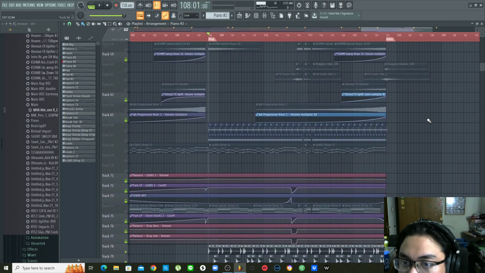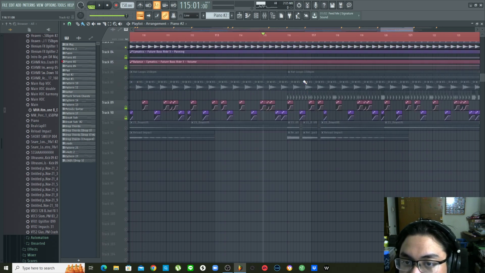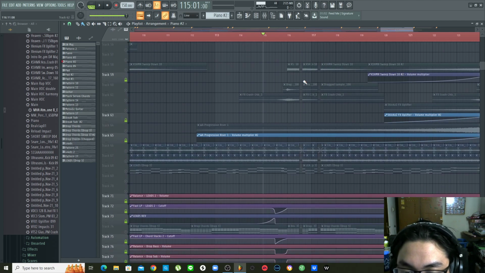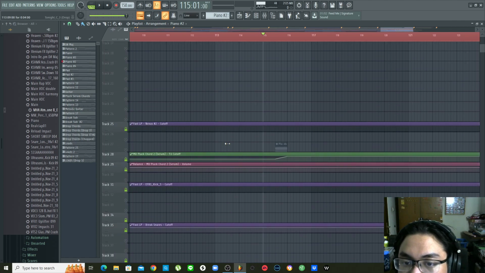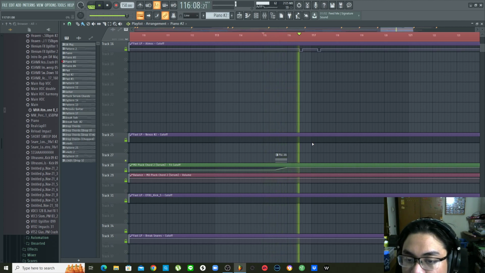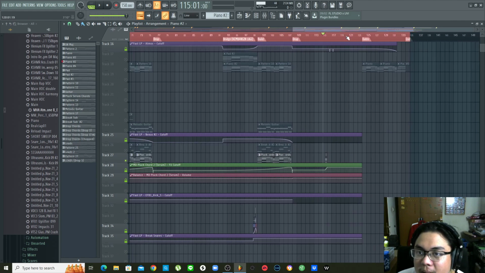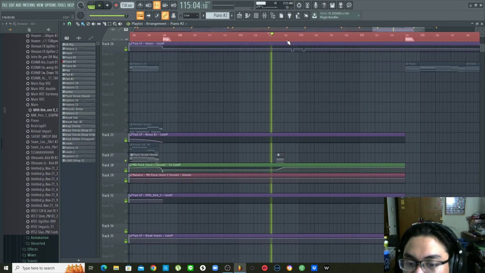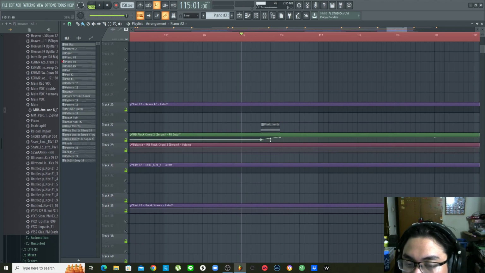And what else? Oh yeah, on the third drop, actually, I added this thing. Where is it? Where is it? I added this. Oh yeah, this thing, which is the Serum pluck chords thing from the build up, but I programmed the automation like this.